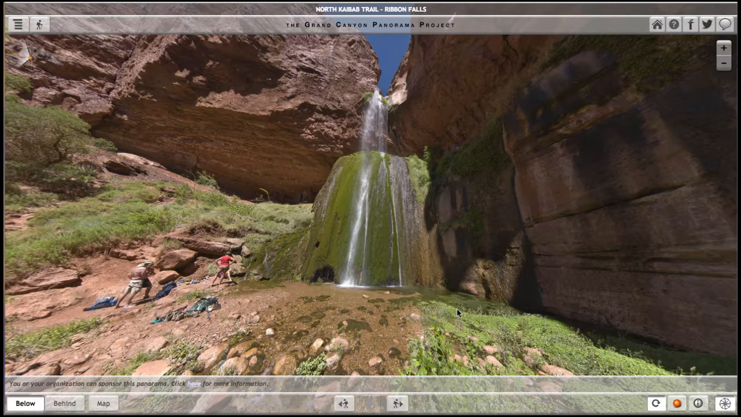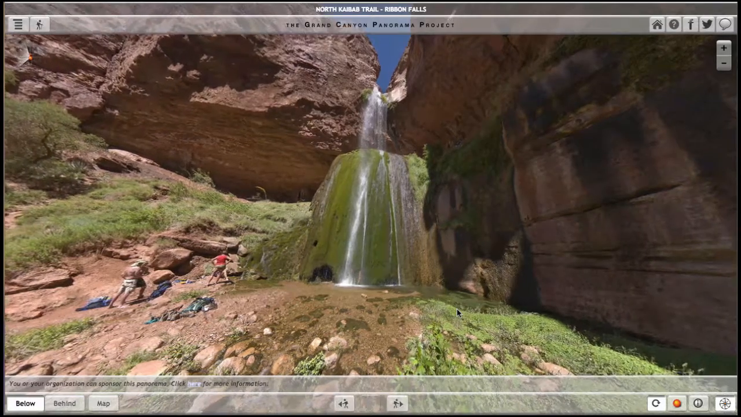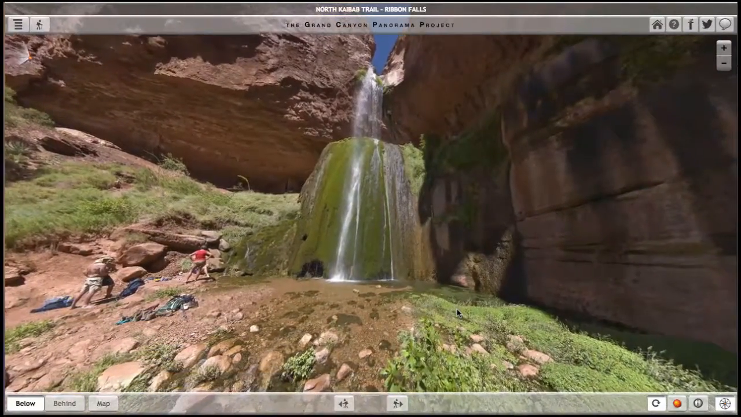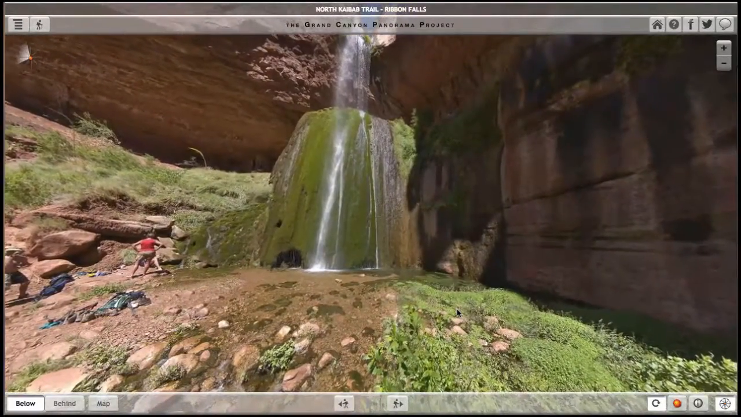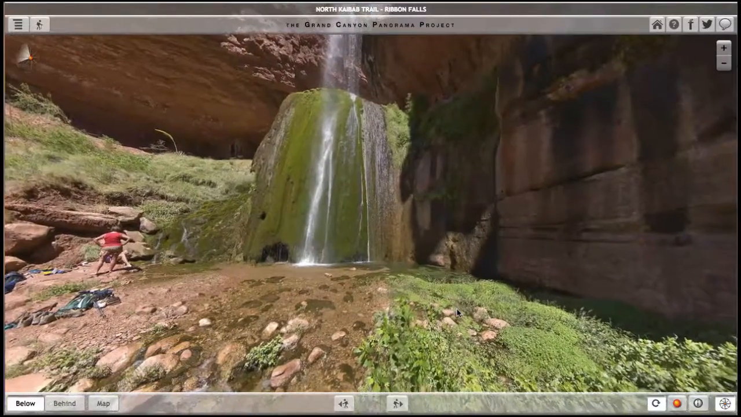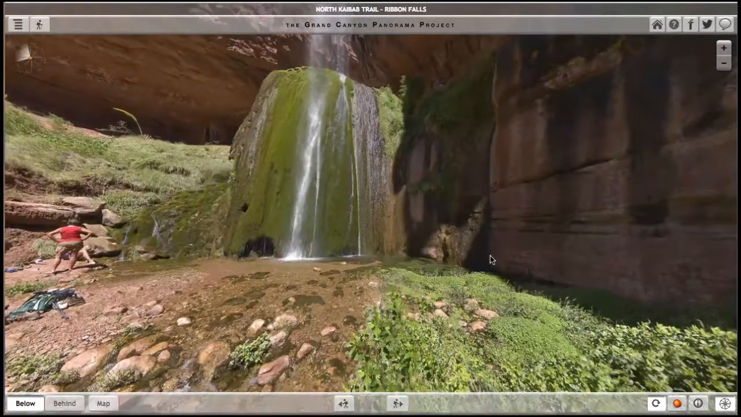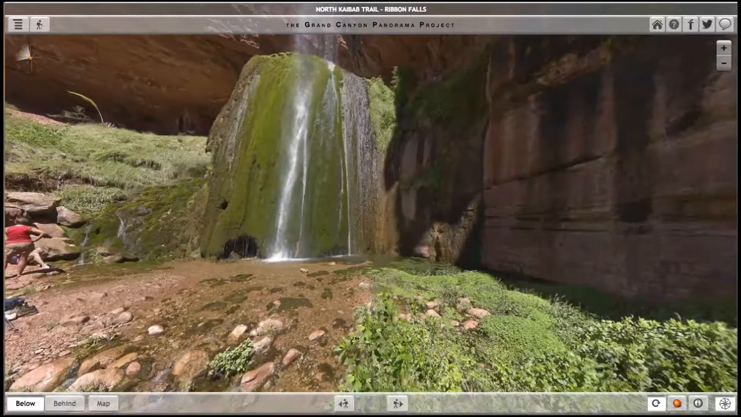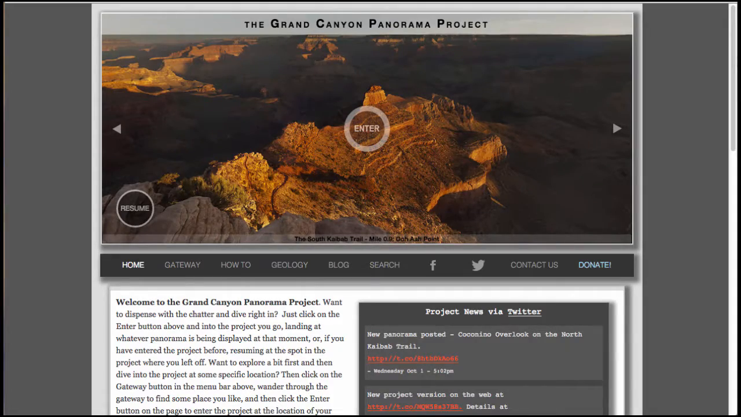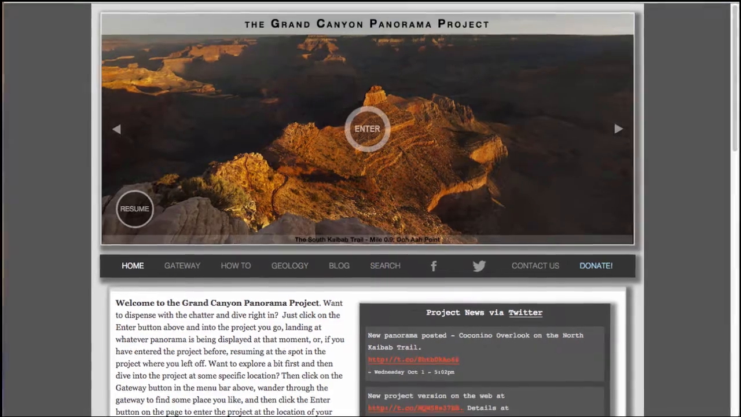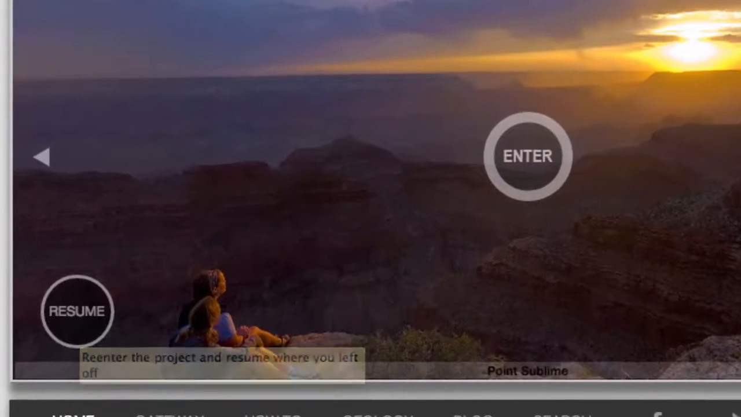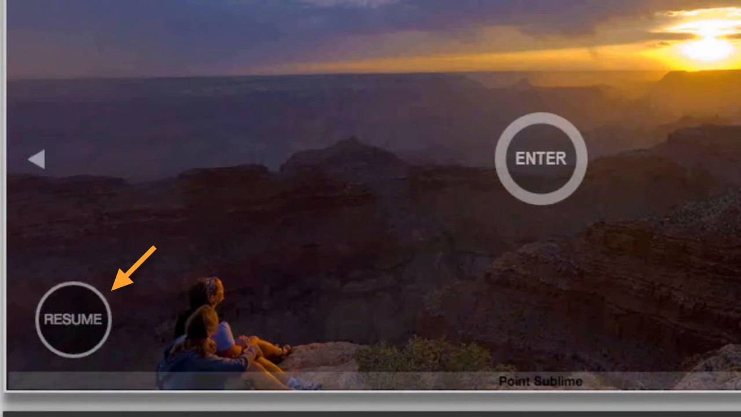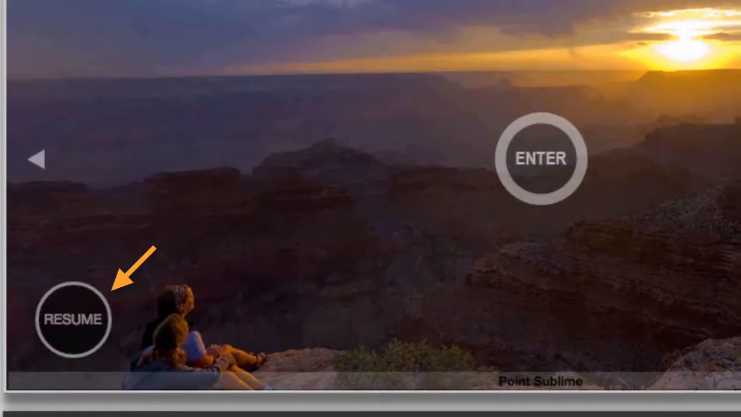And notice that when we went into the project, we landed in the same location that we were looking at when we were on the outside, on the outer site, which in this case is Ribbon Falls on the North Kaibab Trail. You may have noticed another button on the home page, which I'm going to get to again by hitting the back button in the browser. And you'll see the resume button that's in the lower left-hand corner of the rotating slideshow.